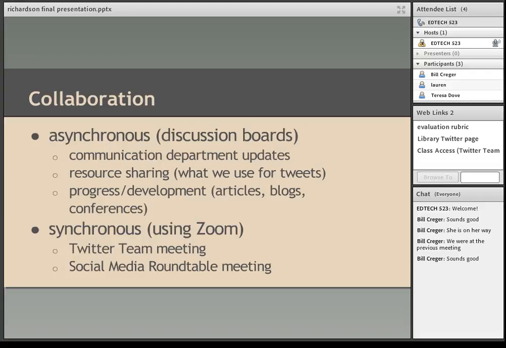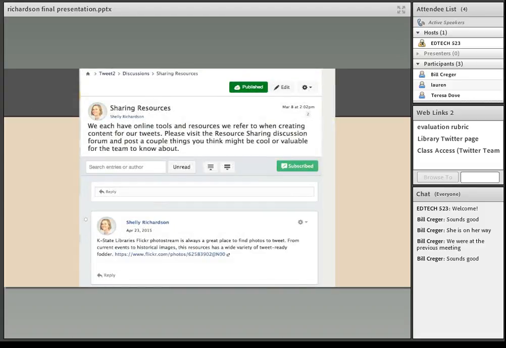I incorporated both asynchronous and synchronous collaborative activities for this forum. There are 3 discussion boards, one for timely updates of important information from the library communications department. A second board is for resource sharing, where the Twitter team can share our online resources we use for tweeting, and that allows us to build a collaborative knowledge base. And the third discussion board is for professional development, including things like academic articles, blogs, and conferences relating to using social media in higher education. That's just a screenshot of the resource sharing discussion board that I created.